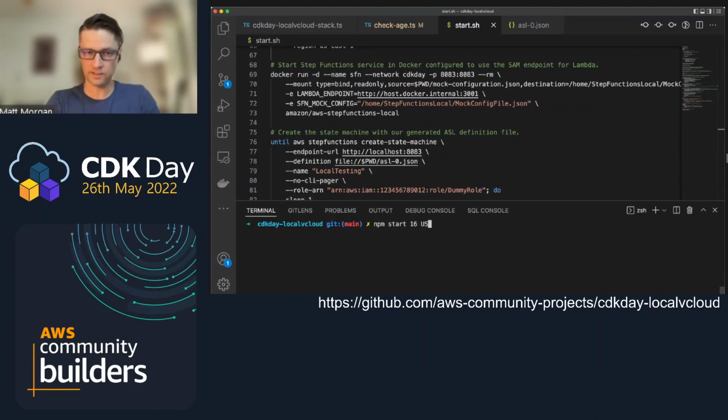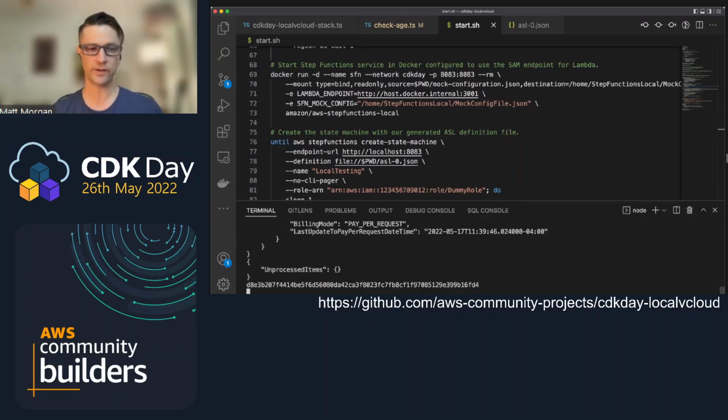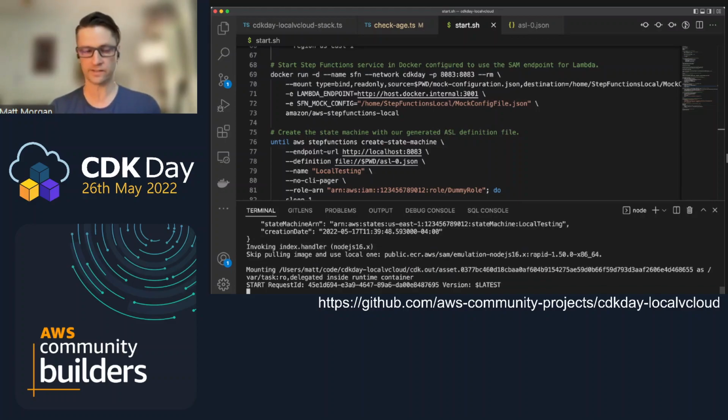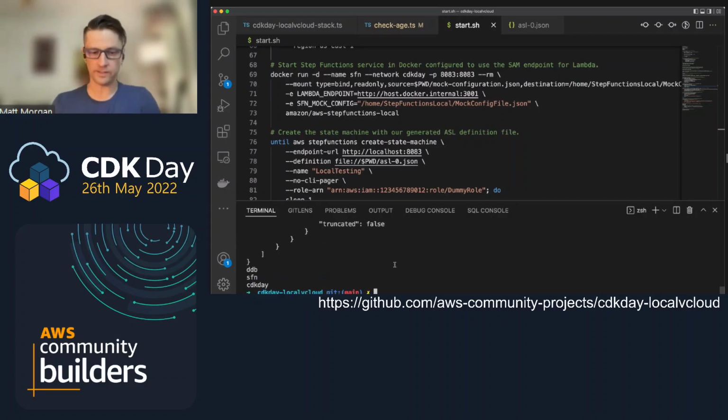So I can execute this and find out if 16-year-olds are allowed to drive in the USA. It's going to create all the containers. It's going to use the AWS CLI in order to create the resources in the containers. It's going to invoke SAM as part of the state machine execution. And then finally, I get this output of canDrive is true. So 16-year-olds can drive in the USA.